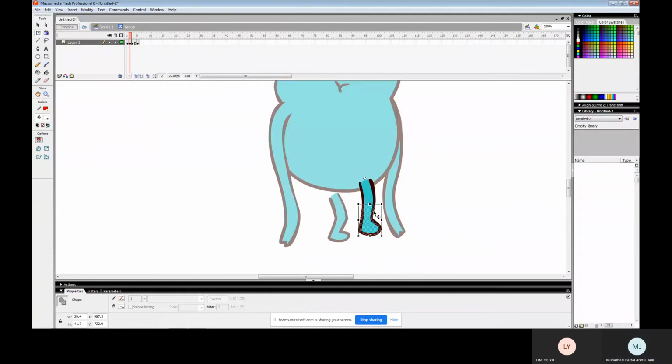I can skew a little bit. Just this one, move it a little bit there. I can rotate it, and skew a little bit. Adjust.